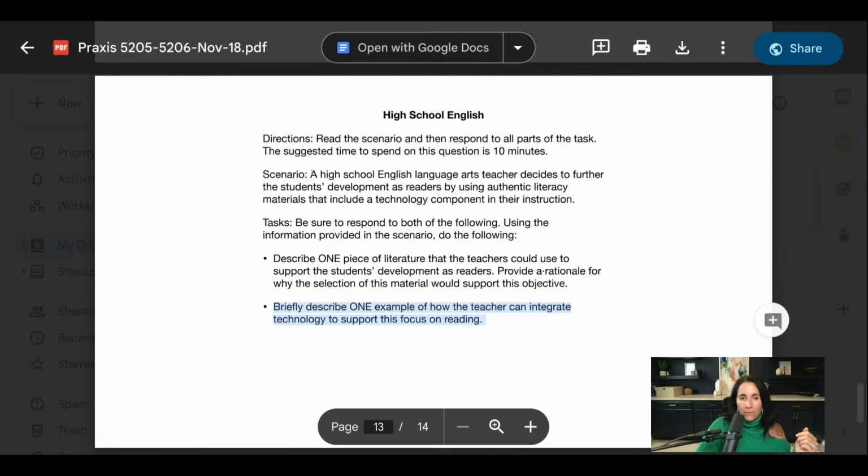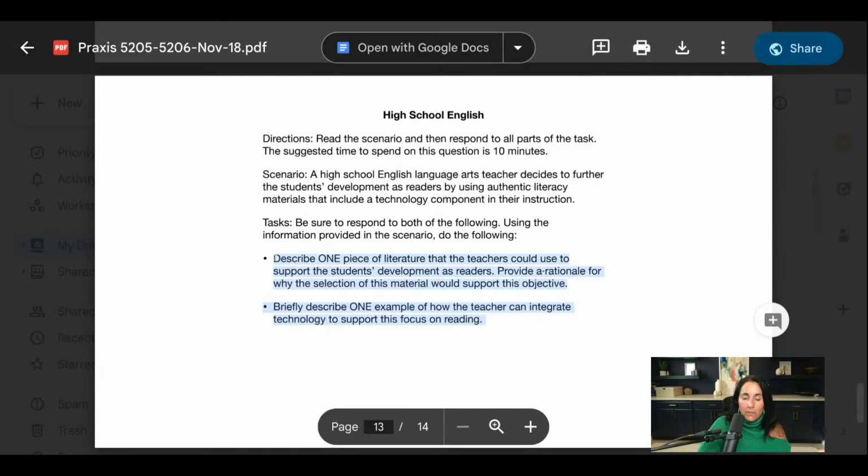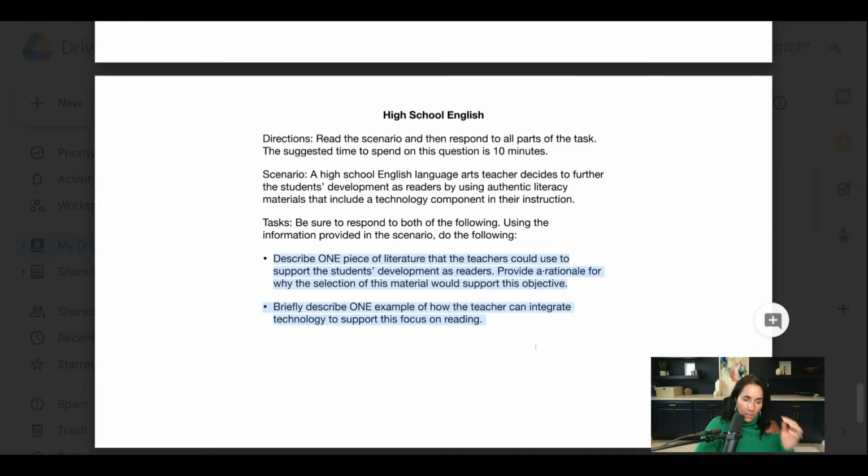Let's have a look at the scenario here. A high school English language arts teacher decides to further the students' development as readers by using authentic literacy materials that include a technology component. Notice I didn't even have to read that scenario. I could have just read here, but we definitely want to read it, but I'm just telling you, like, first. All right, so, and this is from the Praxis 5206 study companion.